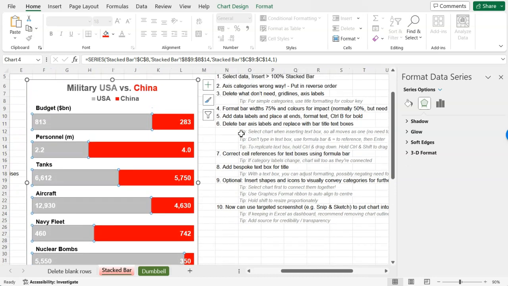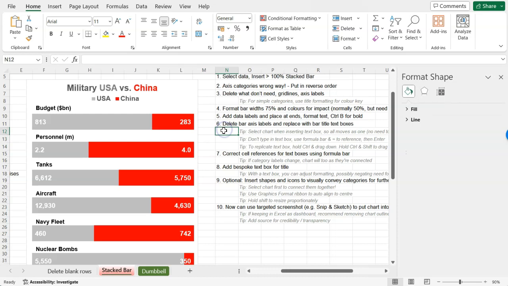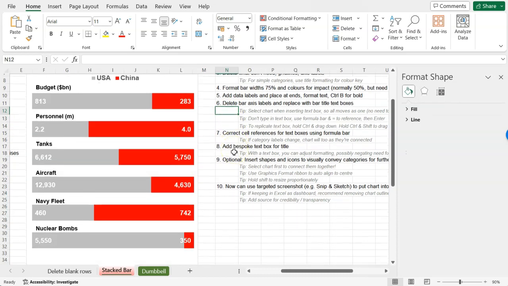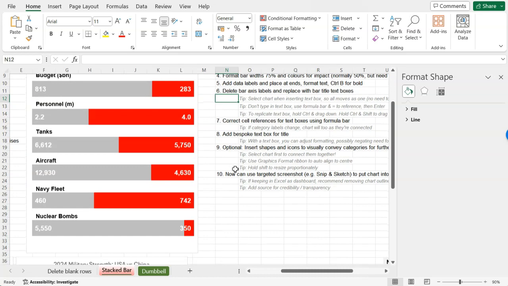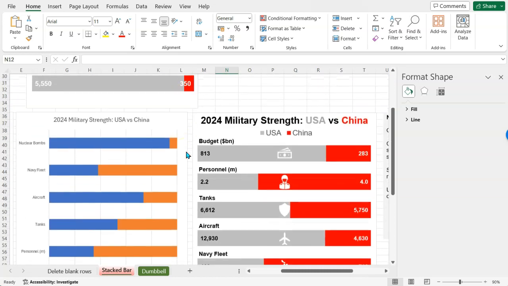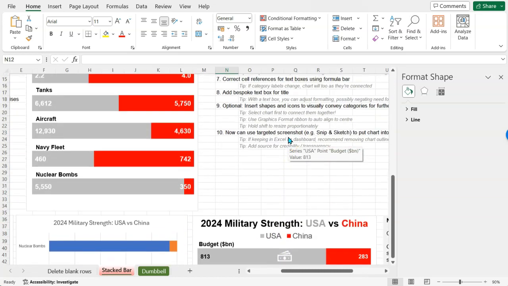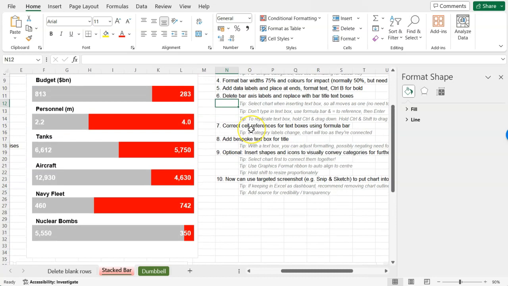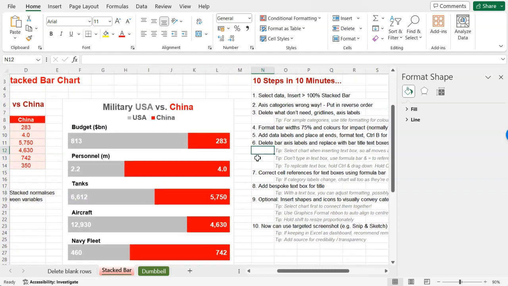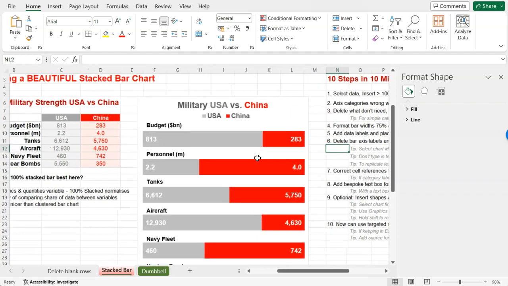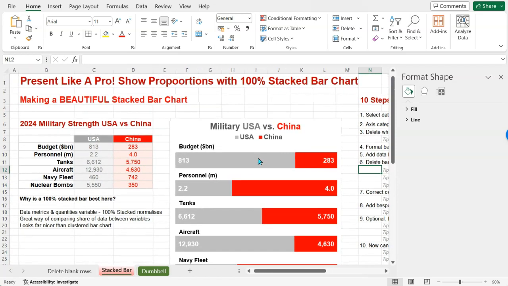You might be happy with it like this, but if you want to go further, we might do some shapes and icons to convey those categories, as I've done here. So I'll show you a couple. I won't do them all because otherwise this video would be really long, but what I'll show you is how to insert those icons and choose relevant icons.